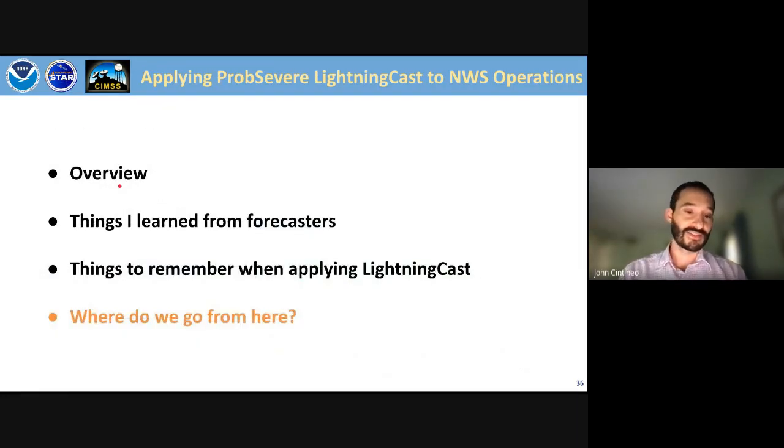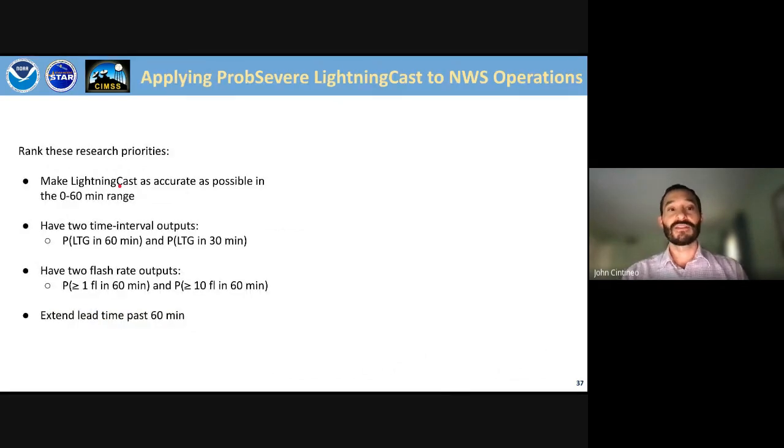Not the last thing, a couple things, but basically next steps, where do we want to go from here? At the end of the Hazardous Weather Testbed, last couple of years, one question we asked was, how would you forecasters rank some research priorities? The first one here is just basically make LightningCast as accurate as possible in the 0 to 60-minute range. It basically just means keep doing what we're doing.